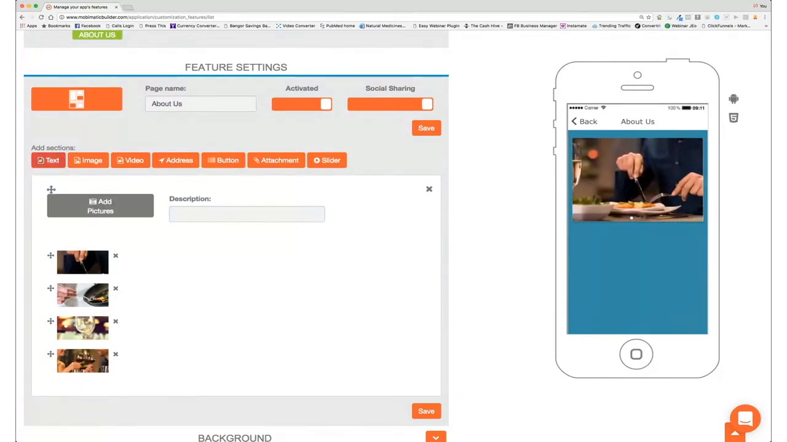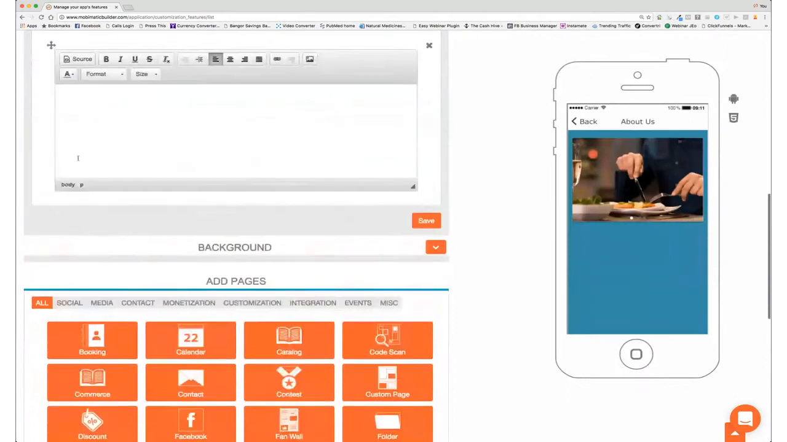Then we're going to add a text field. And again, it comes in here. So we can say something like, welcome to our restaurant. Oops.